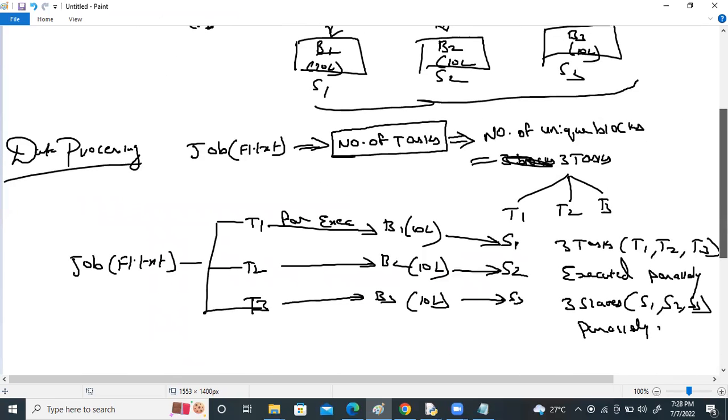So as I said, more slaves, more speed. Fewer slaves, less speed. If there is only one slave, there is no parallel processing at all.